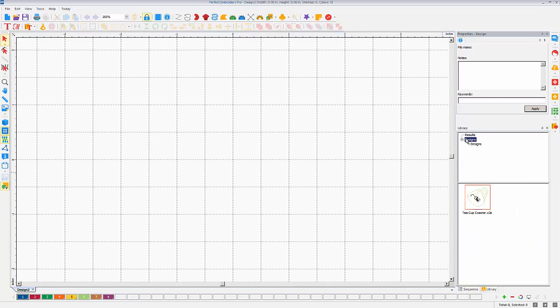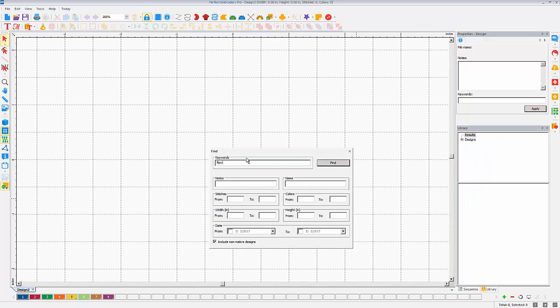and now if I go up into my library here and I right click on Designs and say Find, I'm going to just type in the word flower and say Find. It's going to start searching for any designs that I saved with the keyword flower. It does take a second, depending on how many designs you have. And as you can see, once the search is over, it brought up that design that I had put the keyword flower on.